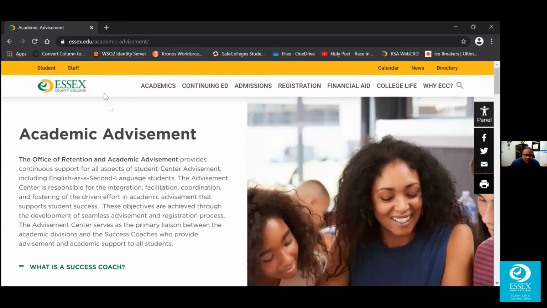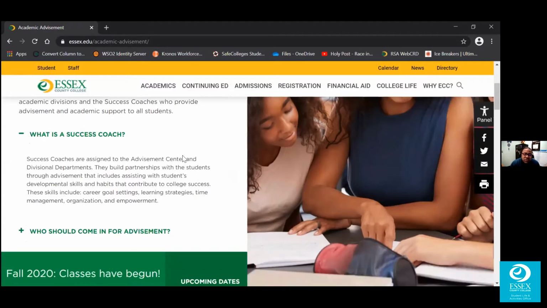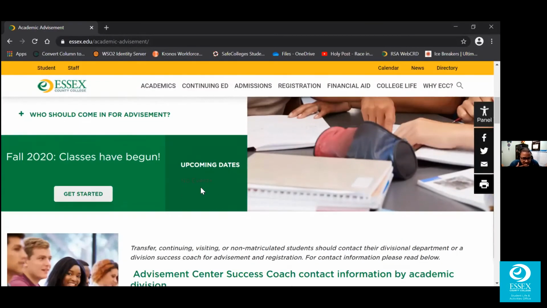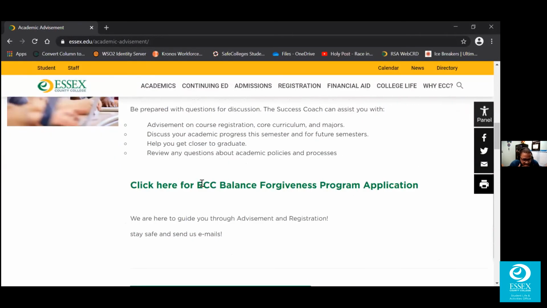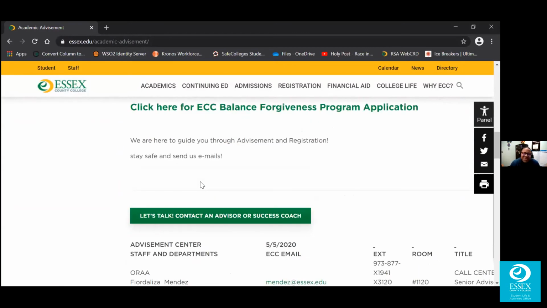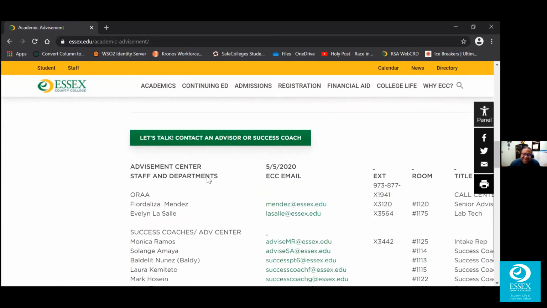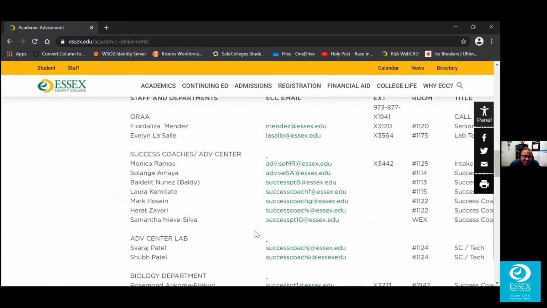As you can see right there, what is a success coach? And when you scroll down a little more, yeah, there's a lot to get through, but there you go. Then you start to see the actual success coaches and the specific departments. Case in point, if you see right there, you see Fiordeliza Mendez. She is the senior academic advisor.